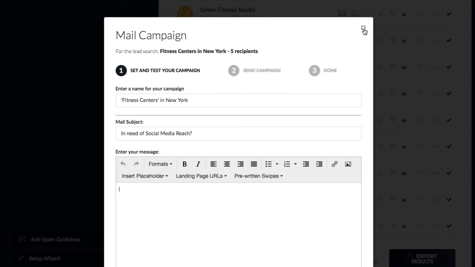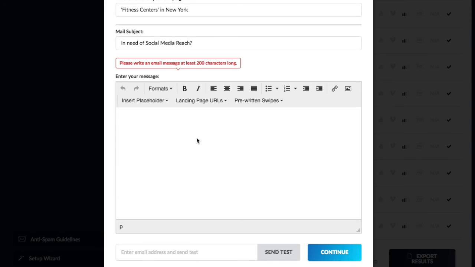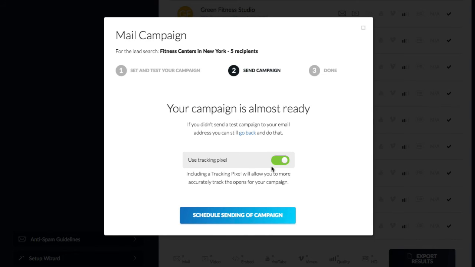I think if I go to the next step, we need at least 200 characters, so let's put a bunch of stuff in here just to get by it. Let's see if that's enough. There we go. Now we'll set whether we want this to track or not. It'll set a tracking pixel so that you can see who has opened these emails. At that point you know you have some interest if somebody's opening up the email and looking at it, and you can reach out and make that next step.